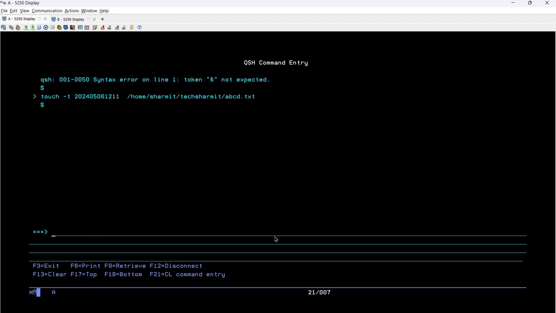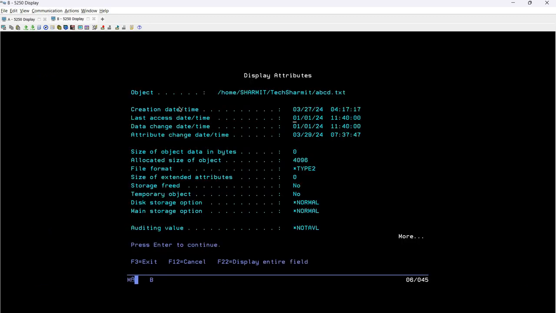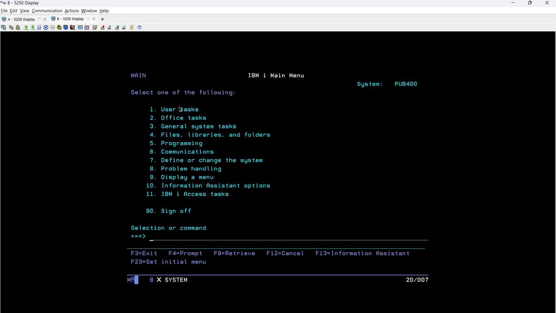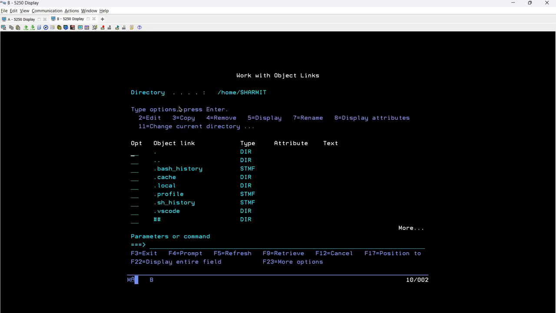Okay, fine. The moment I hit enter, it shows the dollar sign, which means it has been completed successfully. Otherwise it would have shown us an error message, but right now it has been completed successfully. That's why it is not showing any error. Now if I go to work link and refresh this screen, it will show me the updated time. Let me walk you through that process.